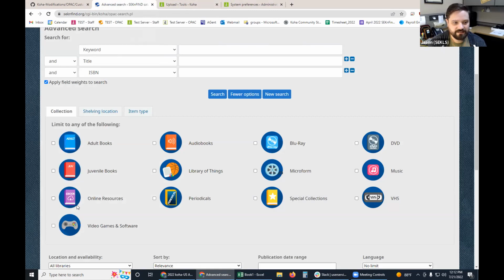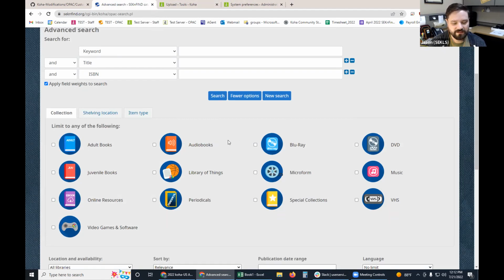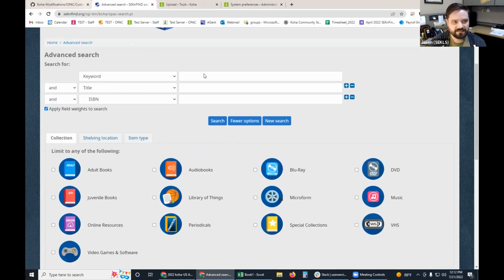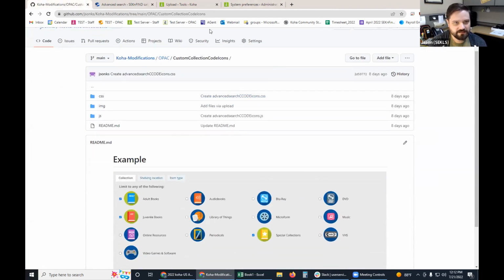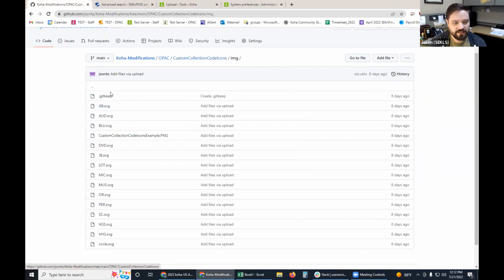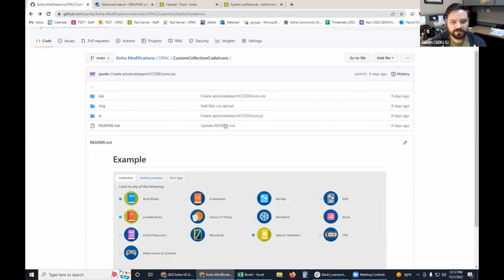I still want to add it in the staff client as well, but the underlying HTML on the staff client is slightly different, so I can't just directly port the code over. So that's kind of next on my list. But like I said, this is all in my GitHub. If you want to download the images, you can. I did convert to SVGs just so they're scalable and they look a lot clearer and cleaner.